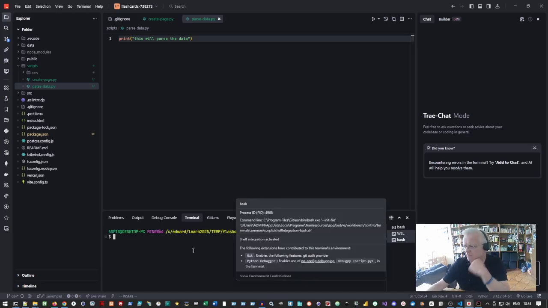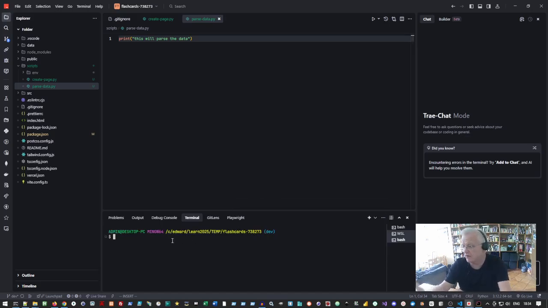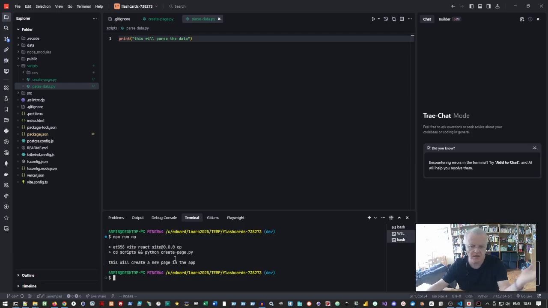Forgot. You have to create a new terminal, and so when you create a new terminal here, you are in the root directory, and then you just say npm run cp, enter, and it will run that script. This will create a new page in the app. There we go. Our Python script is working.